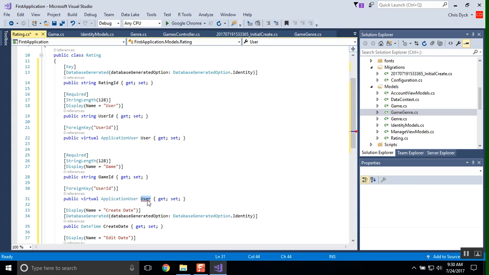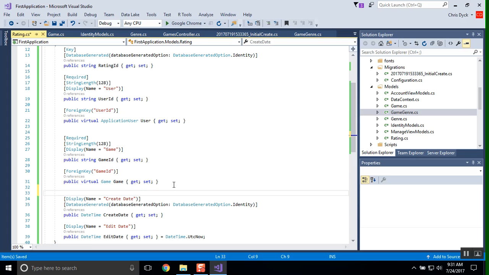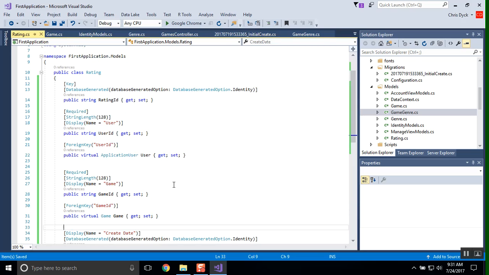The object name is going to be game. The model that we use is quite simply game. And then we make sure that our foreign key is related to game ID. So this so far is all we need for our rating system to work at this point.